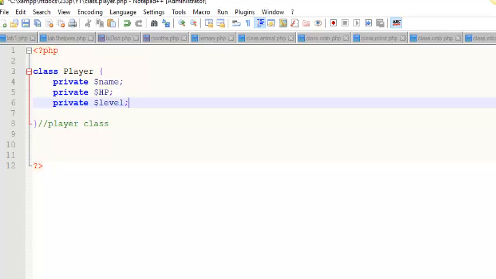So in the next video, we will start getting into the methods, which are the functionalities of an object, and that's where all the interesting things start to happen.